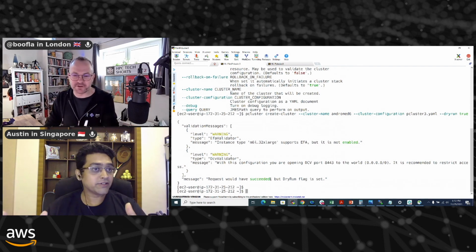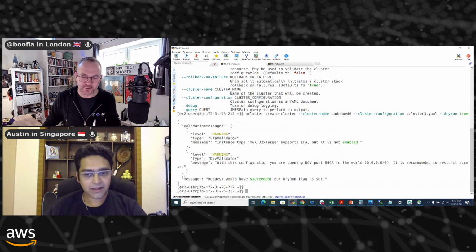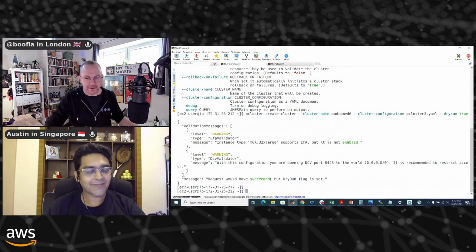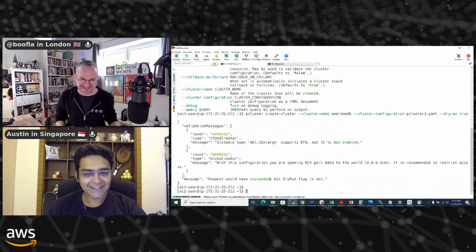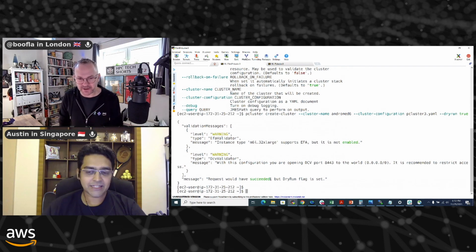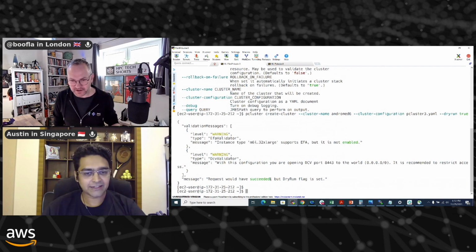And that's given us some interesting information as well. It's pointing out that you've got an EFA-enabled instance, and you're not using EFA. I'm not using EFA, exactly. So it asks, are you missing something? The other one is warning you that you've got an open port because you've enabled DCV, which is a great thing to know.